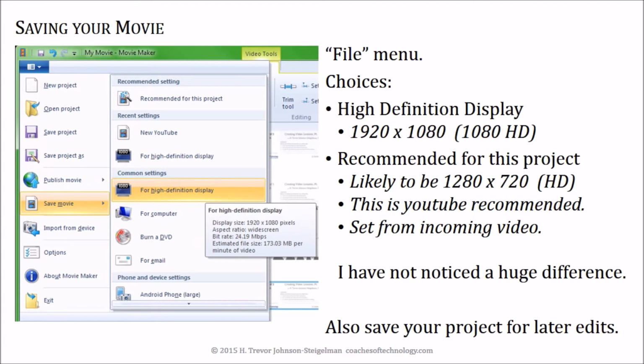I've tried both of these. I haven't noticed a huge difference in anything other than the file size. However, I have typically started to do these in the high definition display bit because I'm assuming at some point YouTube is going to up that minimum, and I'll have my videos in the original format for that.